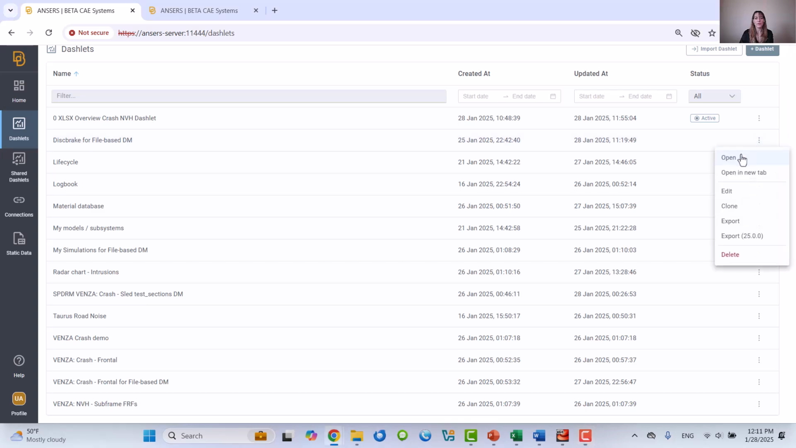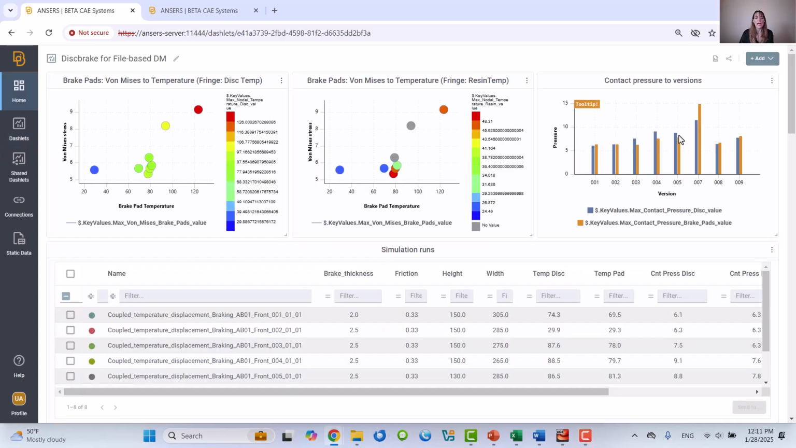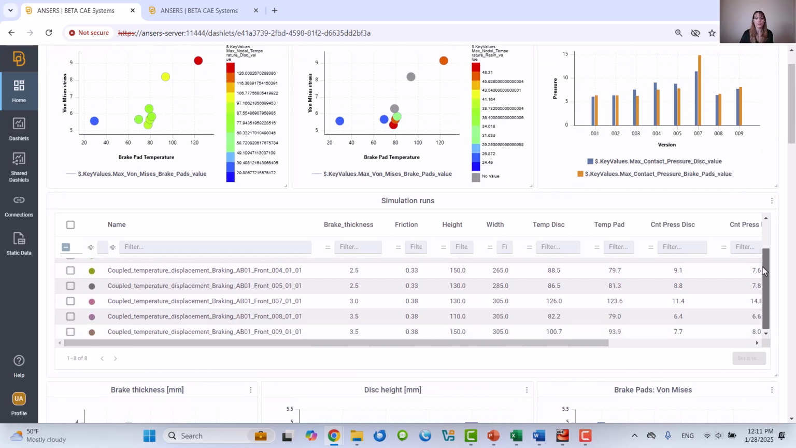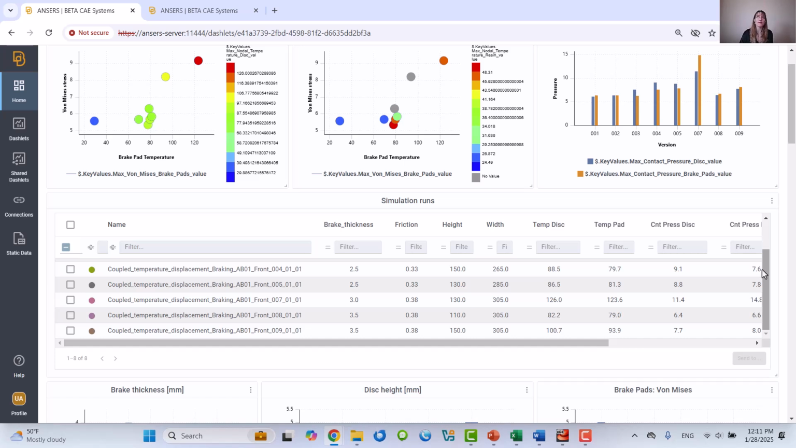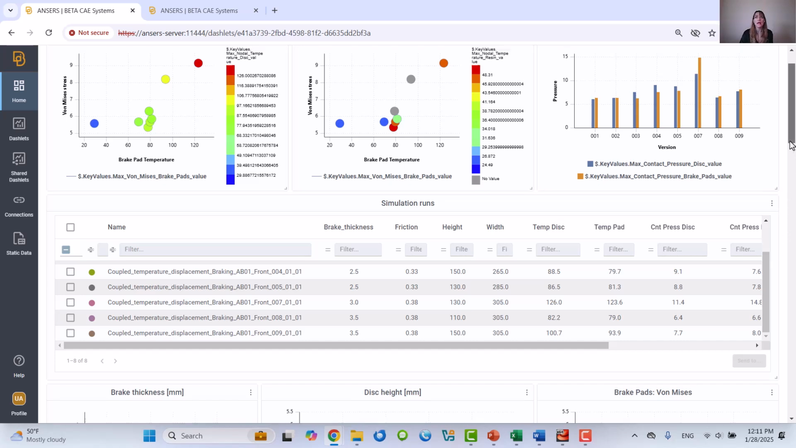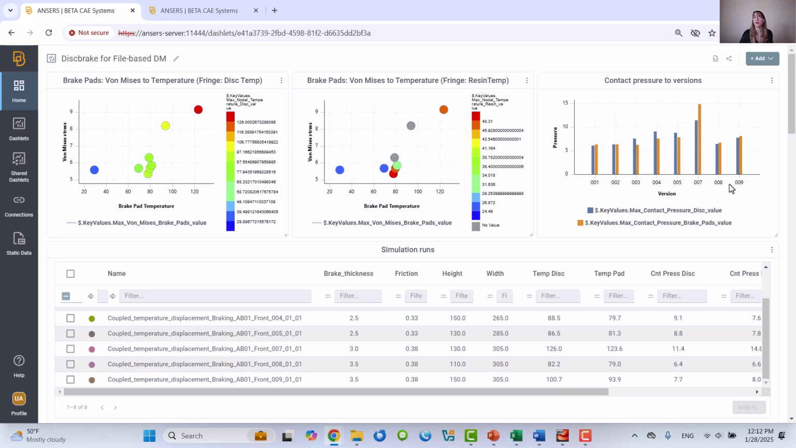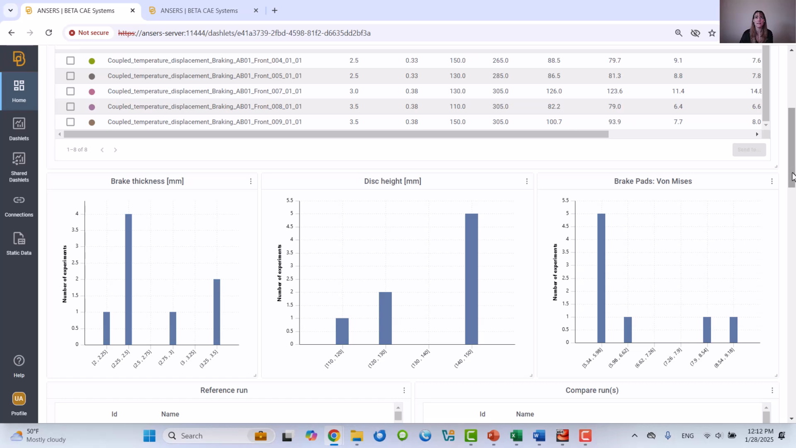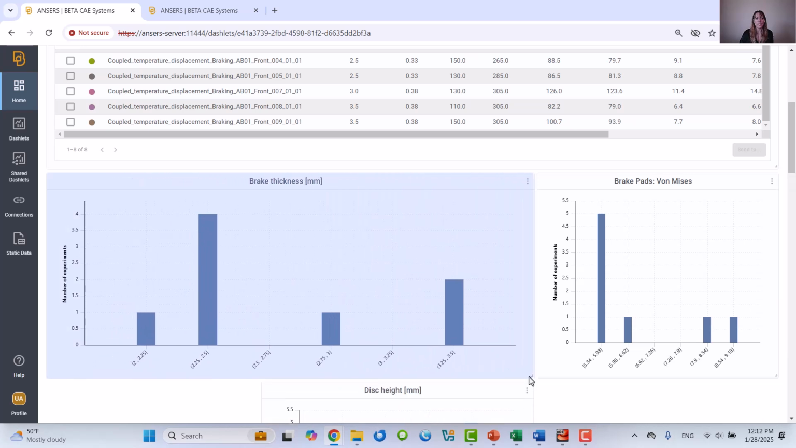Let me open another example, the disk brake. In this dataset, we have a DOE analysis with 9 different variations. DOE often explores how different factors, different design variables, impact some performance metrics. While scatter plots and bar plots show relations between variables, histograms specifically focus on the frequency of the tested range. For example, here we have two design variables, the brake thickness and disk height. Let me make it bigger.